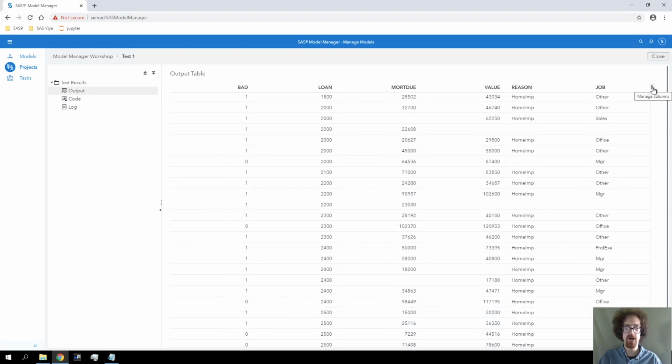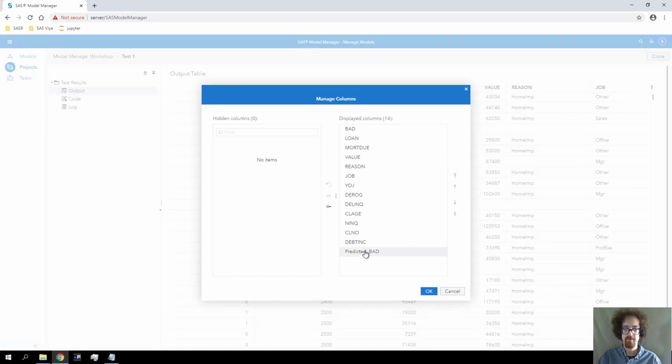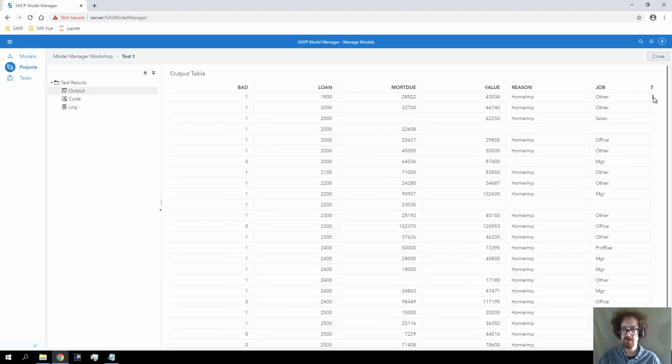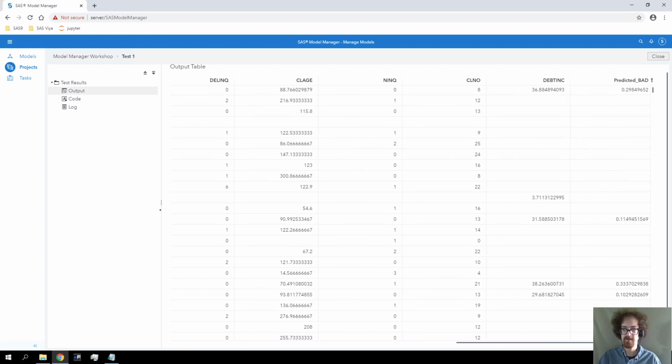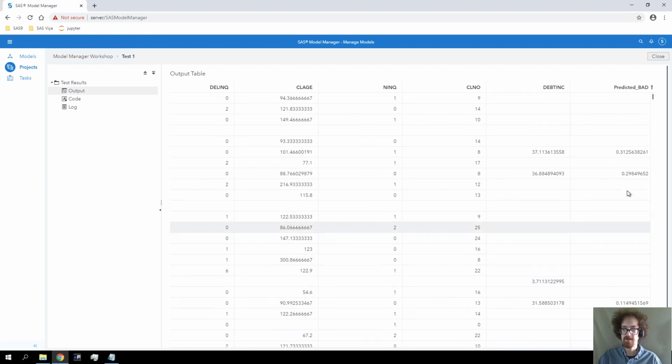This allows me to select the columns I want to look at. Predicted bad is the column that I'm interested in. It is visible. Let me just scroll down. Grab this window, scroll all the way to the right. Here we get predicted bad for some of our values.